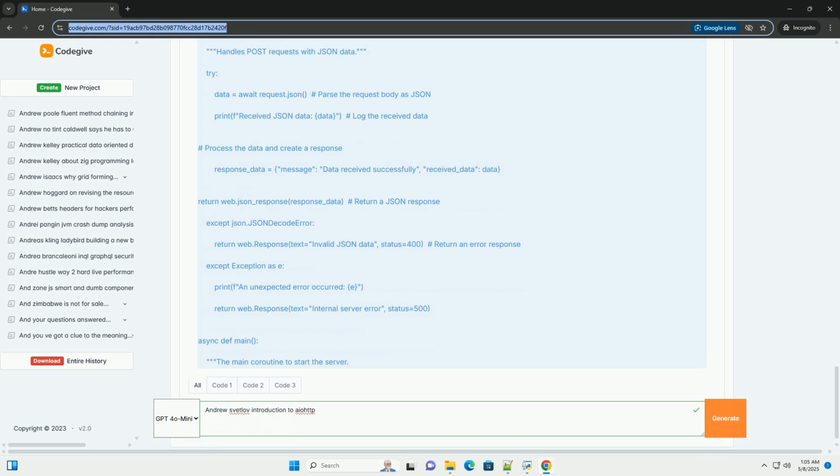Part 4, Middleware. Middleware allows you to intercept and process requests and responses globally across your aiohttp application. This is useful for tasks like authentication/authorization, logging, request/response modification, and CORS handling. Here's an example of adding a simple logging middleware.